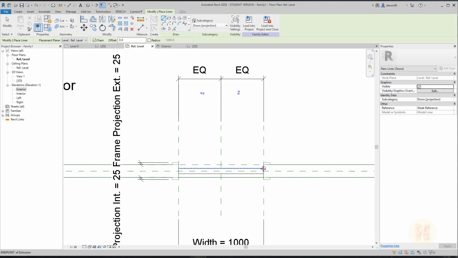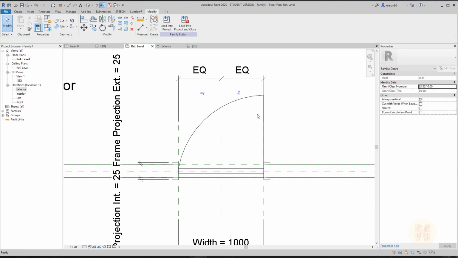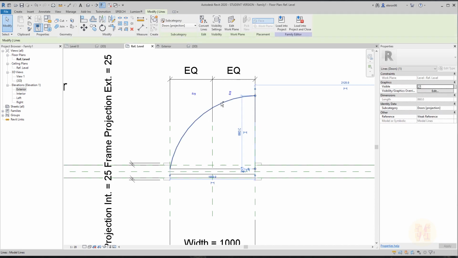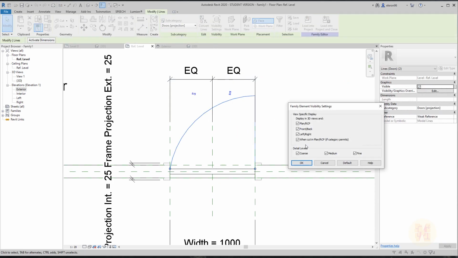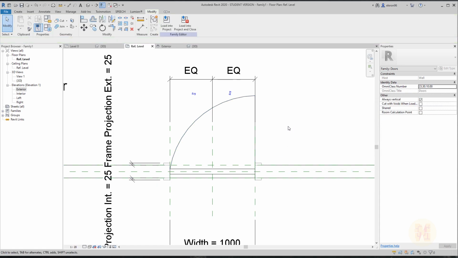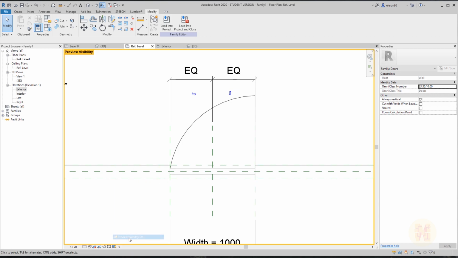I will use lines now, and I will draw some lines. Let's say I will draw a line, and I will draw this point. Oh no, I will draw the arc. Let's draw an arc, something like that. Okay, and these two lines I want to see only when I have, for example, coarse level. Let's say okay, and now let's switch on our preview visibility.